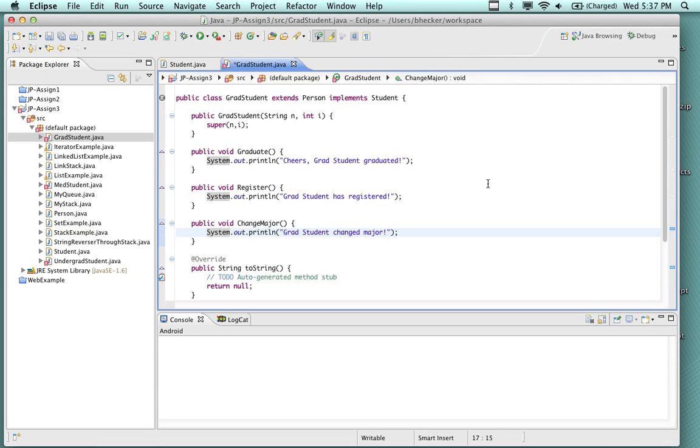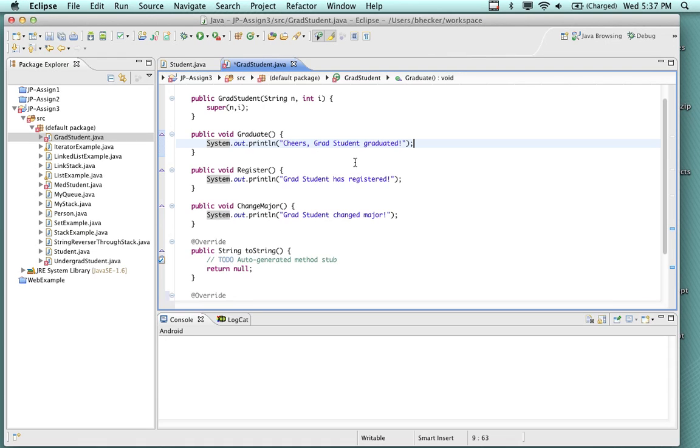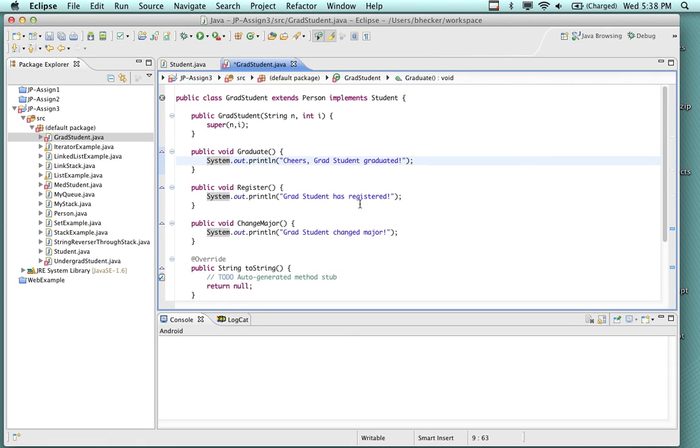So what did I do here? I implemented the methods. Instead of putting something in there, I just put this system out. If the graduate student graduates, it says grad student graduated, grad student registered, grad student changed major. Obviously, you would have them do some functionality that would be associated with each one of those methods. But in this particular case, it's a grad student that extends person, which means I have a name. So this part's the same as what we've been doing so far. We still have a name, we still have an ID. Everything that's inside a person is now inside of this grad student. We inherited it. That's the inherited part.